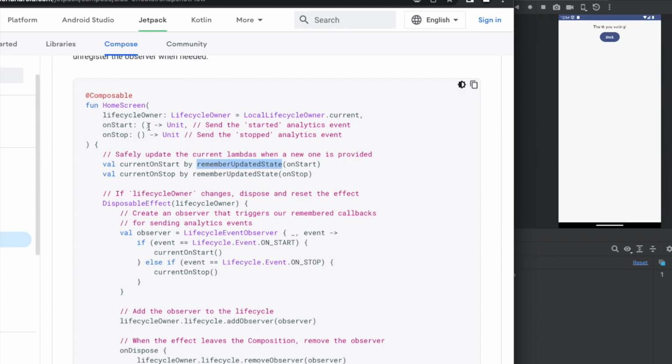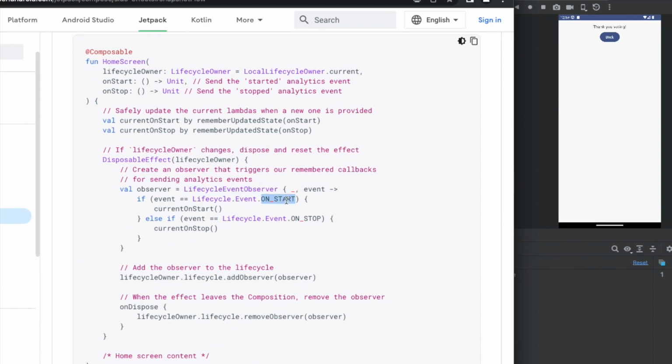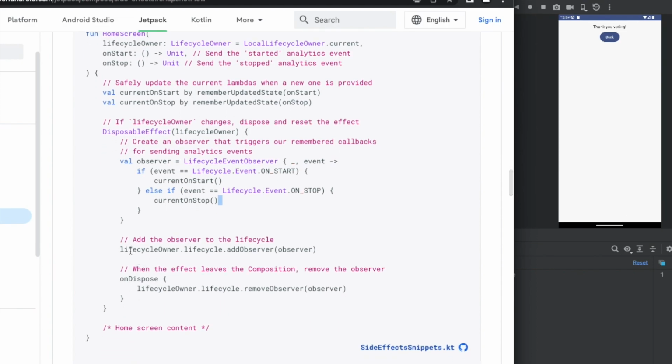The reason for making this is, let's say I have a lifecycle owner and want two functions to be called, one for onStart and another for onStop. I'm just listening for the lifecycle events. When the lifecycle event is onStart or onStop, I call these two functions. My lifecycle is being observed, and in dispose I'm removing the observer. This is simple code.